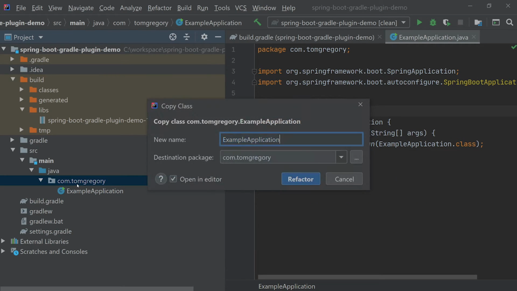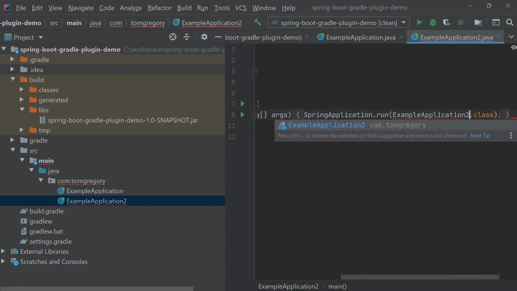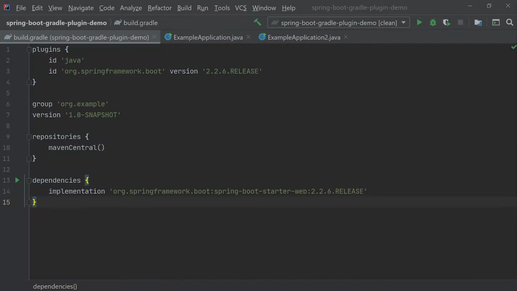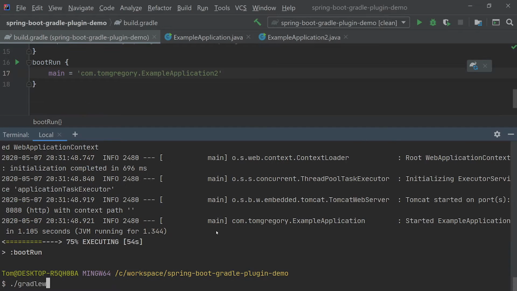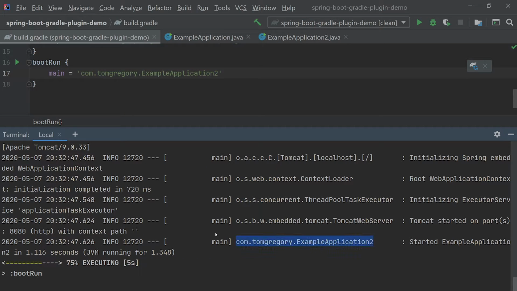If you have multiple classes with public static void main methods, you can configure which one to use like this. And now if we run bootRun, we can see that it's running example application 2.